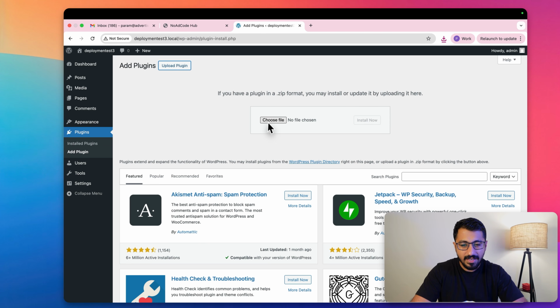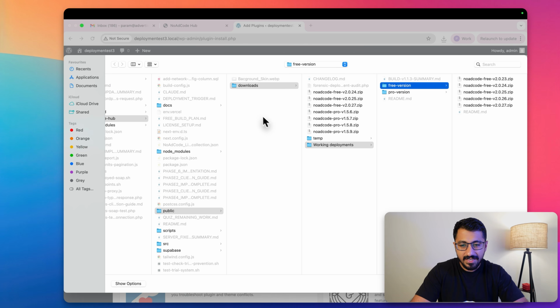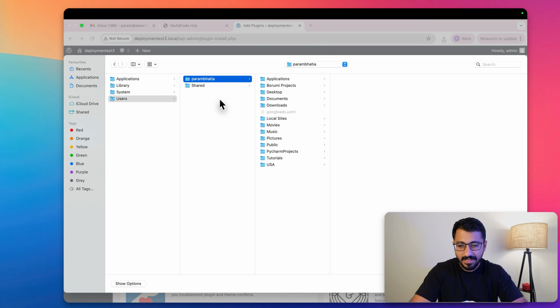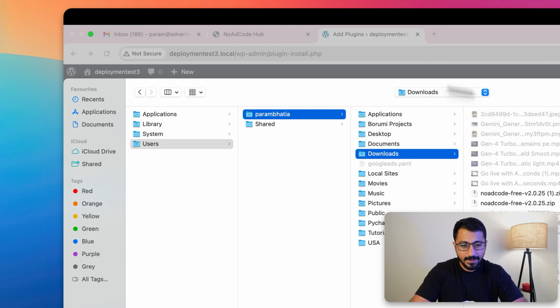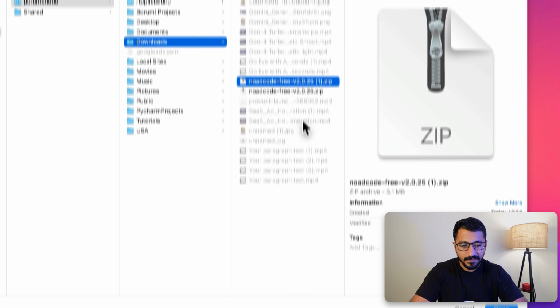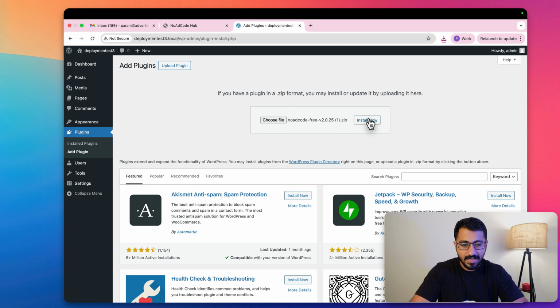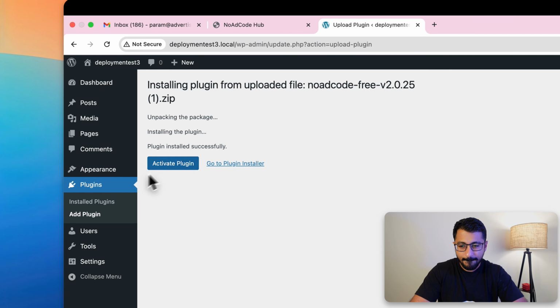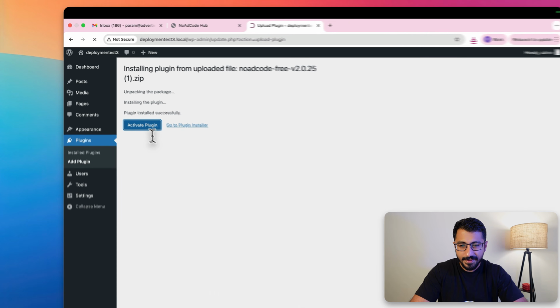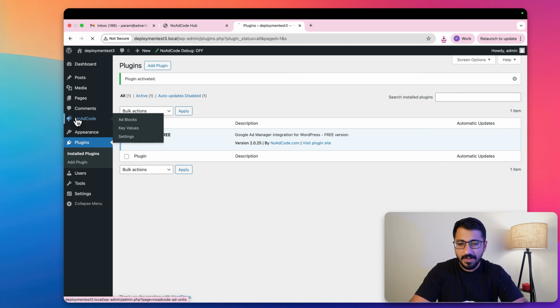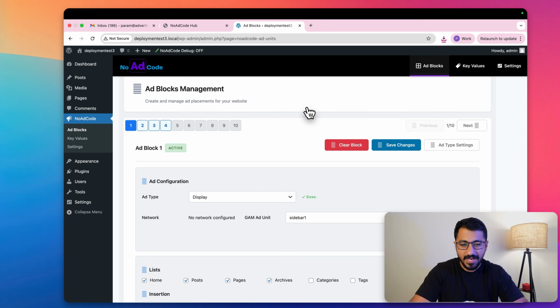With a few clicks you should be able to install it as well. Choose the file that you just downloaded, install now. And we are all set to get started with the NoAdCode free version.